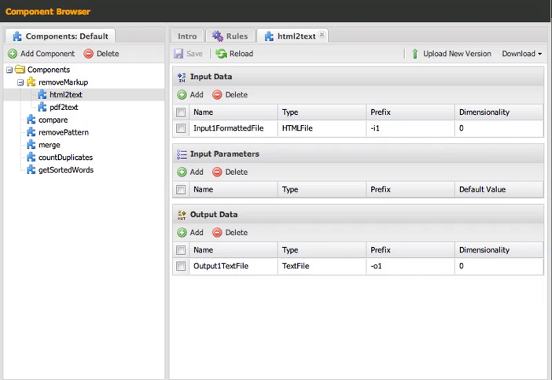This is the Wings interface for creating components. Components are basically implementations of the component types that I explained earlier. We can have multiple implementations of the same component type depending upon which component library is currently selected.